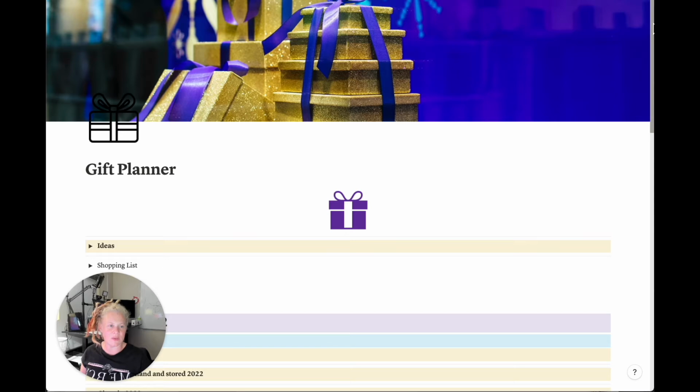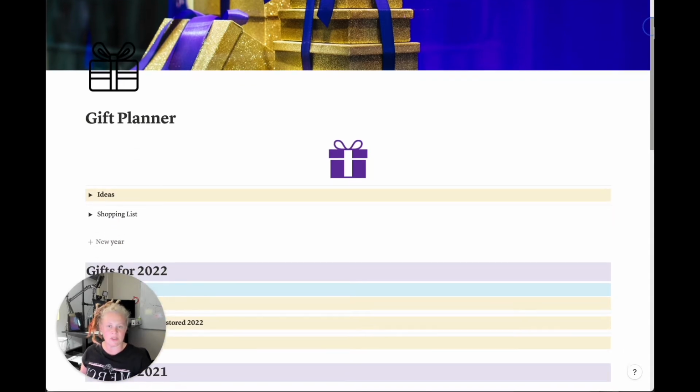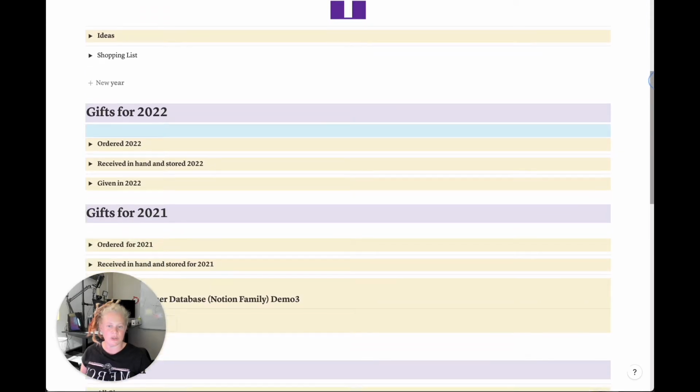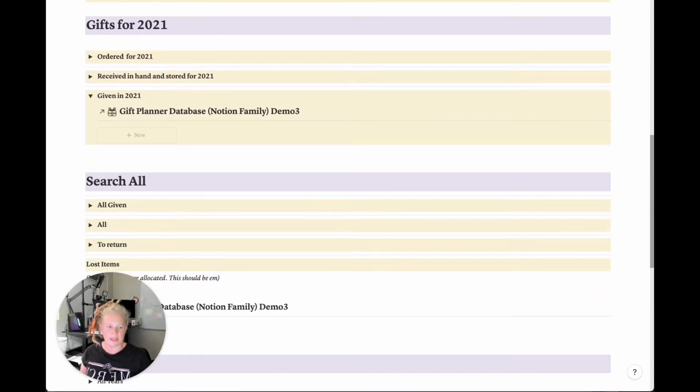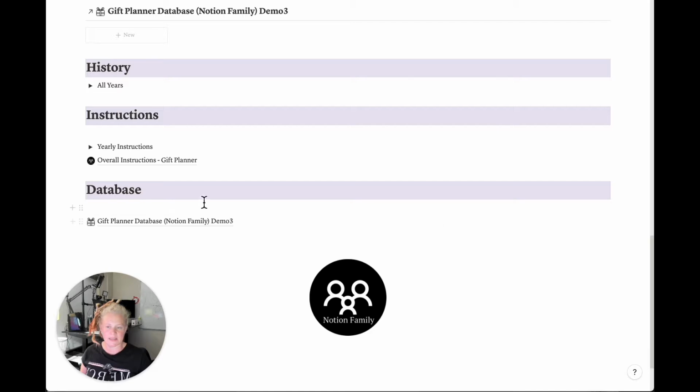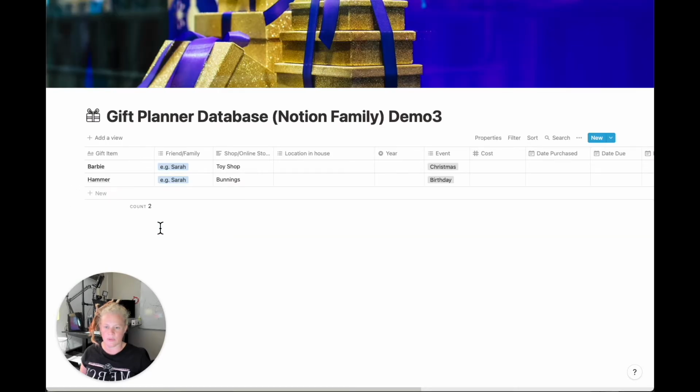Just wanted to take you through our gift planner. It's a really simple template with just one database. You can do this yourself or you can grab ours. Let me just show you what's in the database so that you guys can either build it yourself or just grab ours. There is obviously a list of gifts.